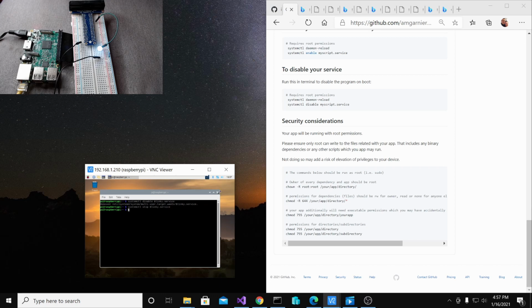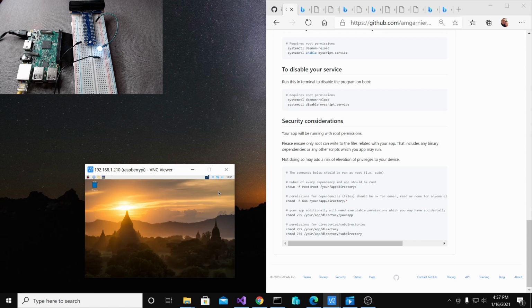From here, all we have to know is there are some security considerations to be made aware of. It's on the bottom of the GitHub repository, and you just have to know that your app will be running with root permission, and you might have to change some of the permissions in your app depending on who you're giving this Raspberry Pi to, to see if they can either run it or not. Thanks.